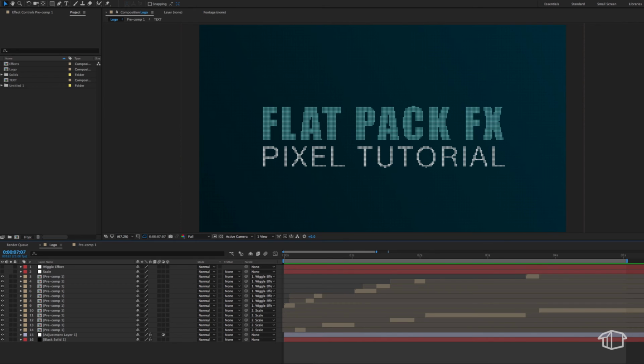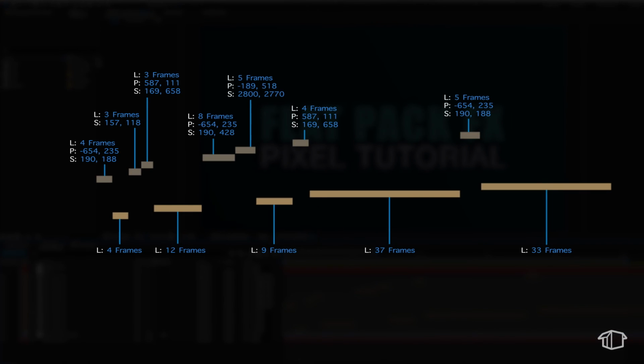Okay, now for those of you who want to match my original composition, I've made this quick graph, and you can get the length, which is in frames, and then the position and scale requirements to match the layers of my original composition.